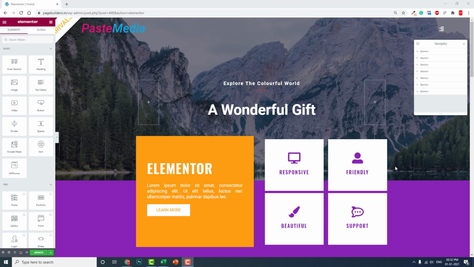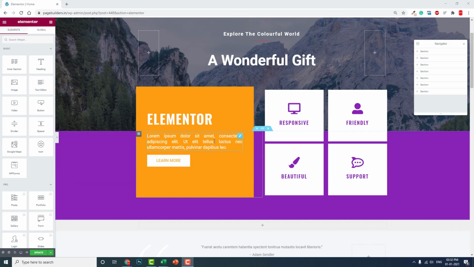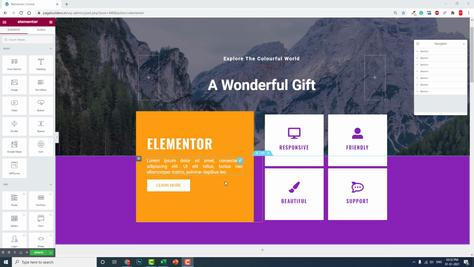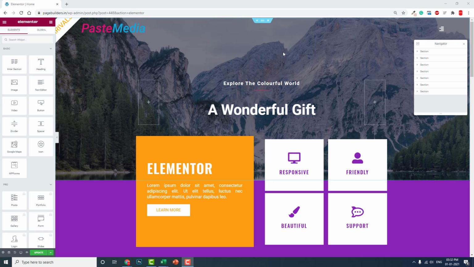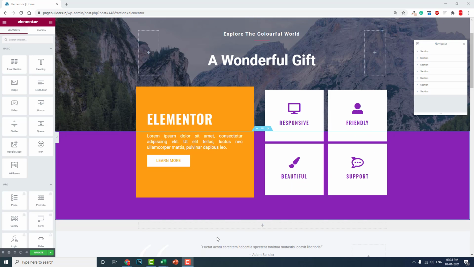First way, the traditional method we used, is negative margin. Here it is. This column is overlapping with the above section or above column. In this case, we are using negative margin. Even if you want to overlap on the right side or the left side or the bottom, in these four directions, top, right, bottom, and left, we can use negative margin to overlap.